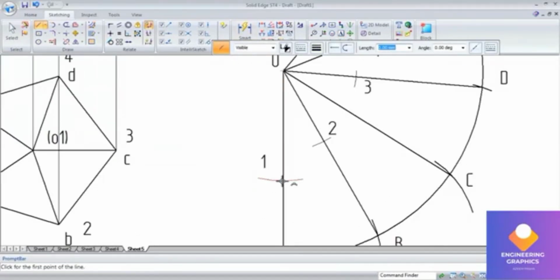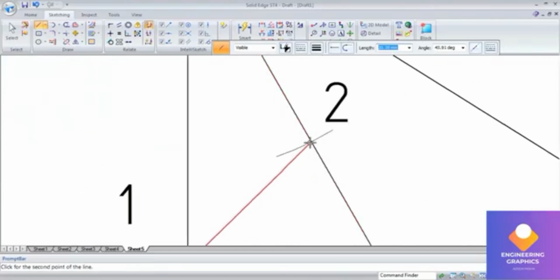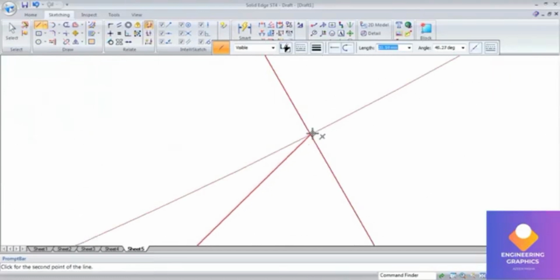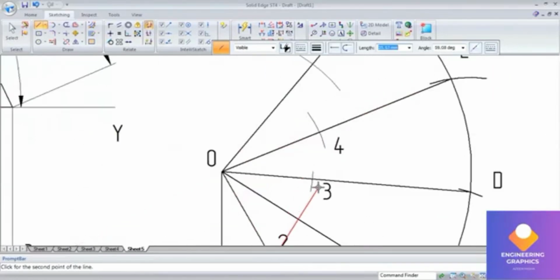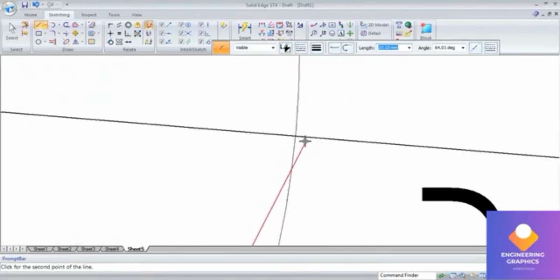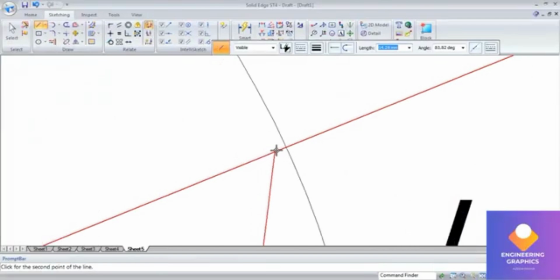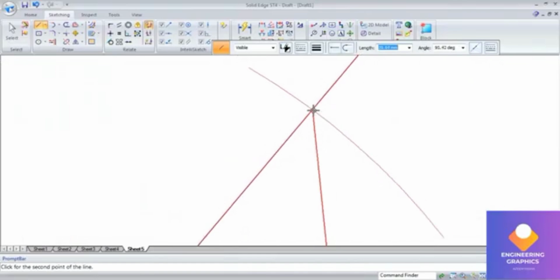You can see here, you can join, zoom in and try to connect. Okay, zoom in and try to connect, zoom and try to connect these things.